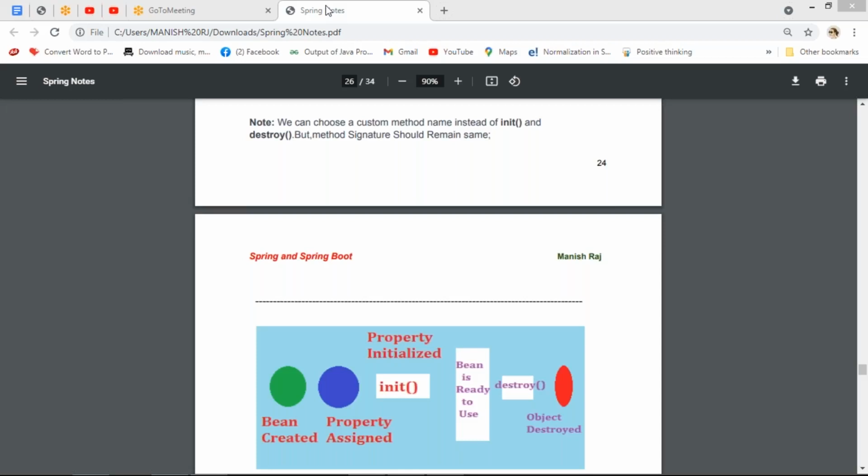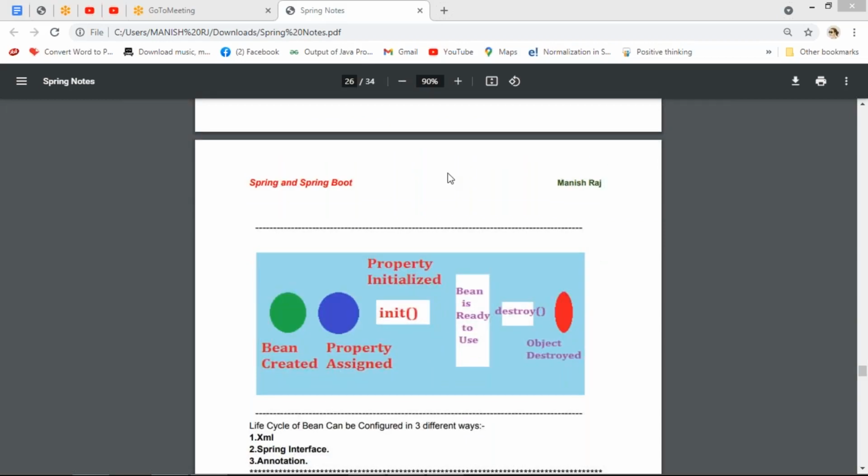So guys, take down the next small point, like a small subheading, and copy down these three ways that you can see at last. Life cycle of bean can be configured in three different ways. Just copy down this point.